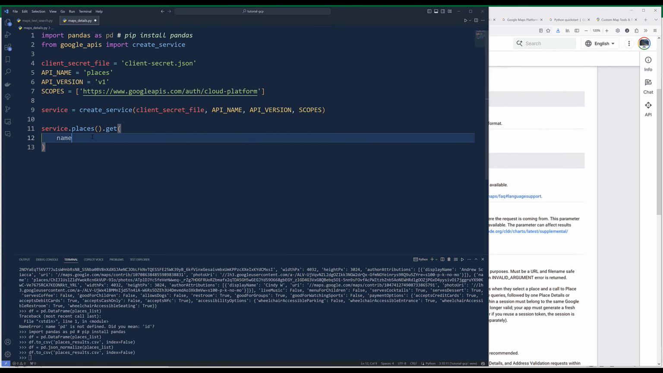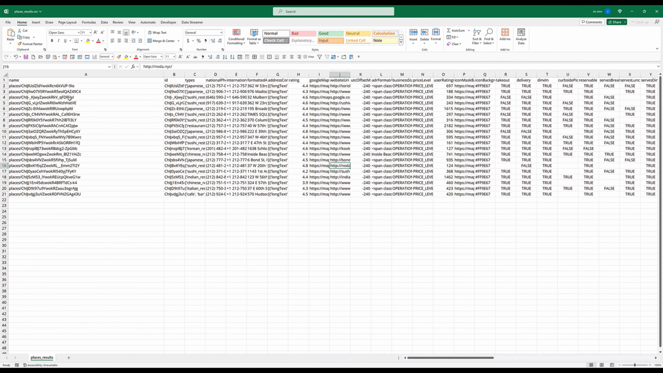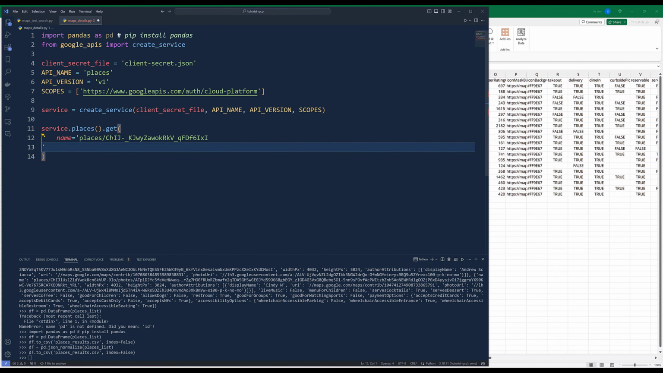Now here I'm going to insert the name parameter, and for the place ID, I'll go back to the spreadsheet, and from the name field, these are going to be the place ID. And I'll grab maybe this one here. And again, we need to insert the fields. And I'll go ahead and run the request.